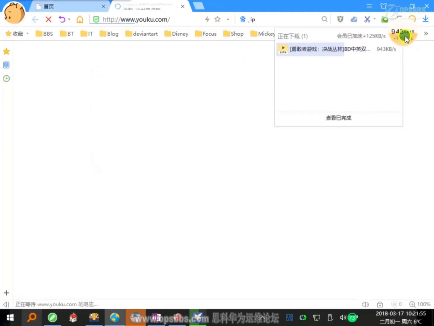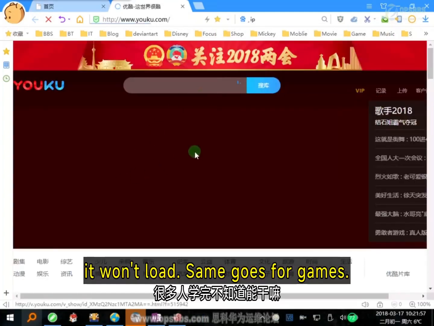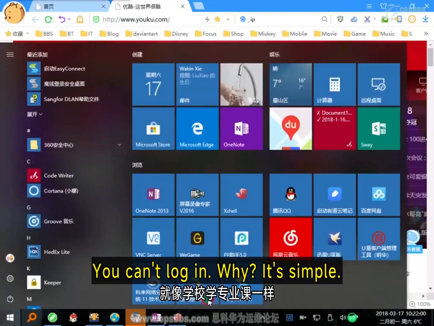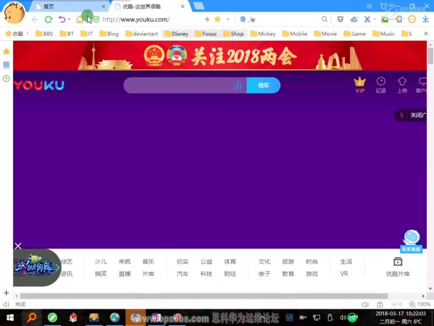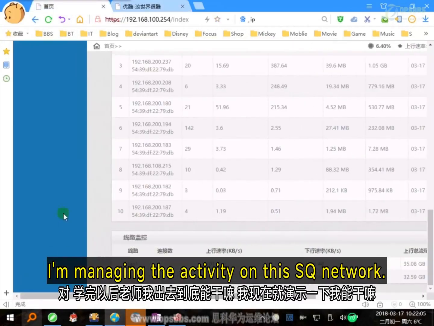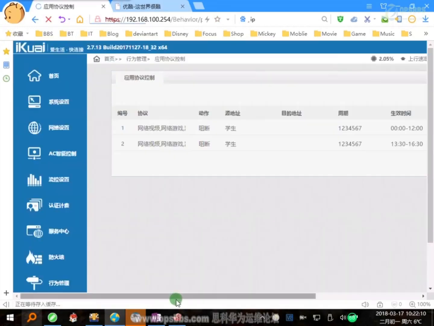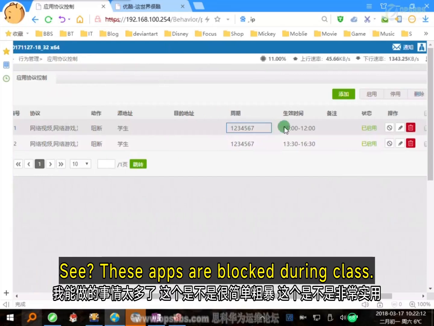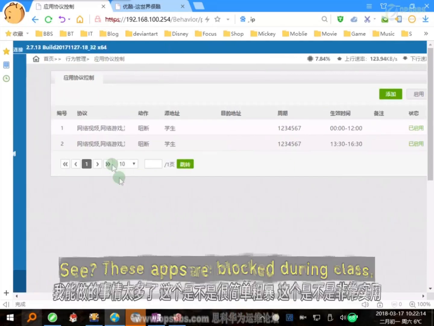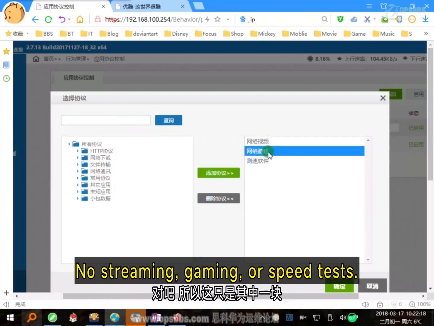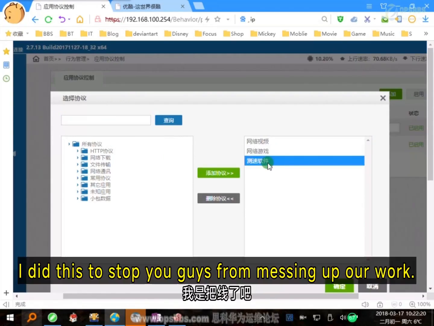it won't load. Same goes for games. Why? It's simple. I'm managing the activity on this SQ network. See, these apps are blocked during class. No streaming, gaming or speed tests. I did this to stop you guys from messing up our work.